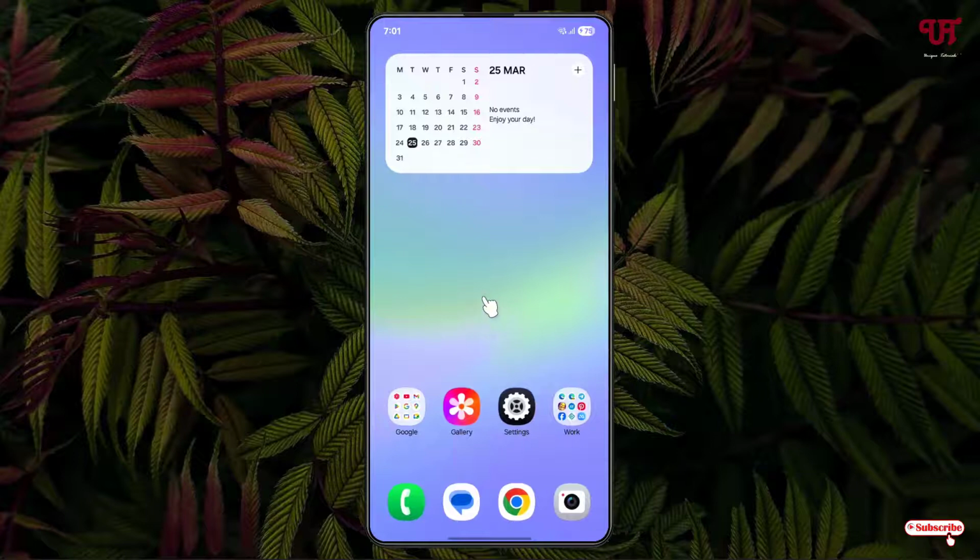So by using these cool tricks, you can easily disable or enable Glance on Samsung from the lock screen in Samsung smartphones running One UI very easily. So if you never knew about these cool tricks, then you should definitely give it a try.